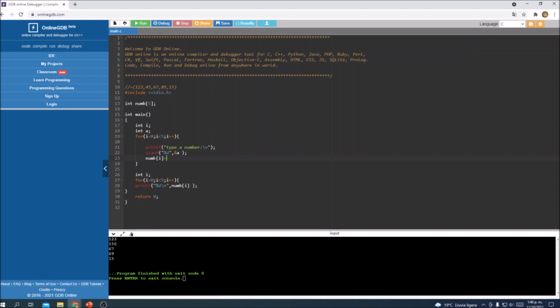Now num i will be equal to the value of a. So I asked here for a number, then the user types the number, it is collected into a by this scanf, and then it is stored. Remember, this is an assignment, so I stored that recently collected value in the current position of this array. Okay, so let's run it.